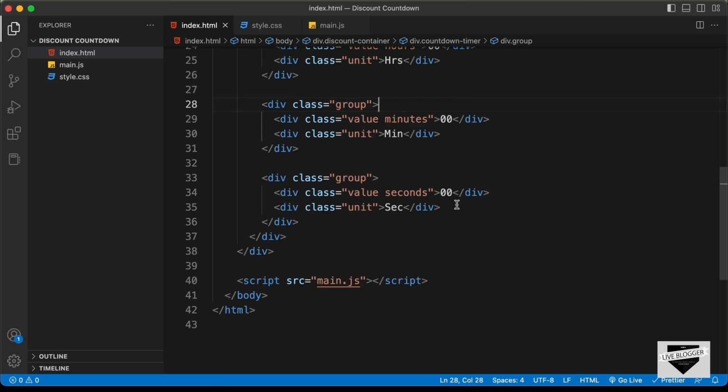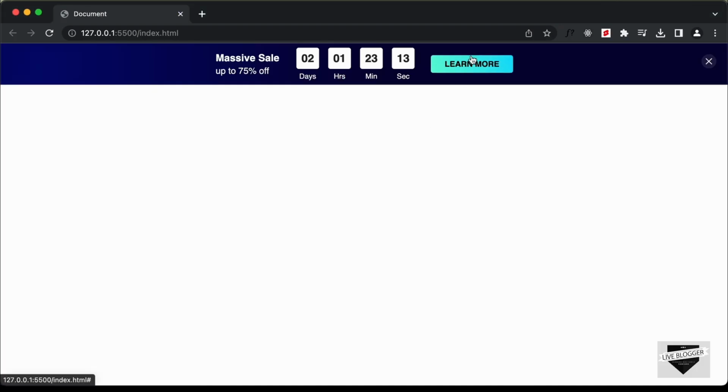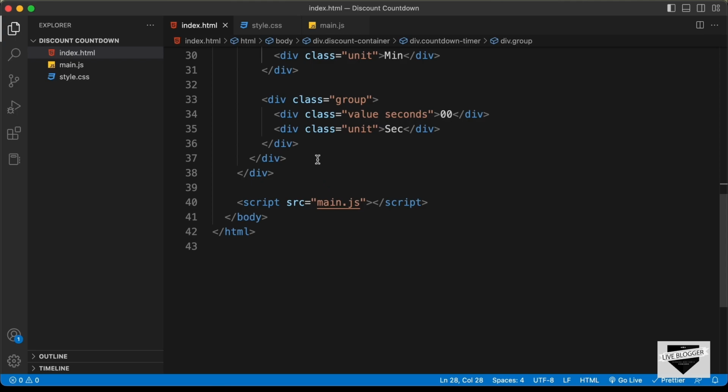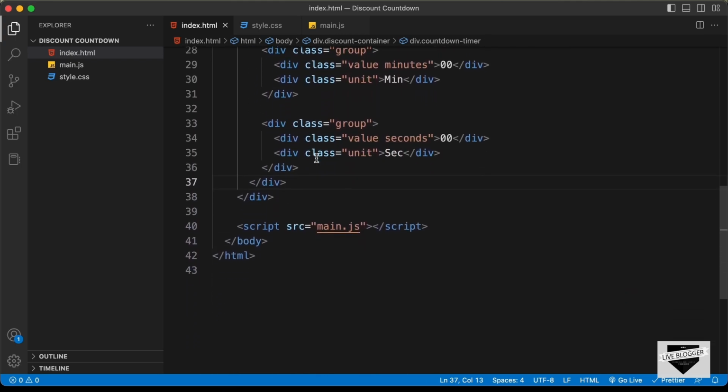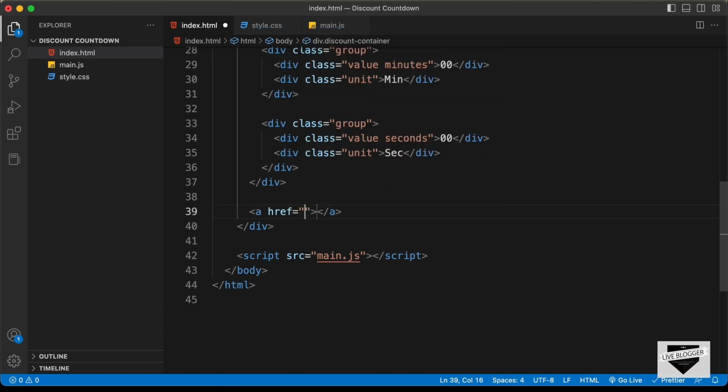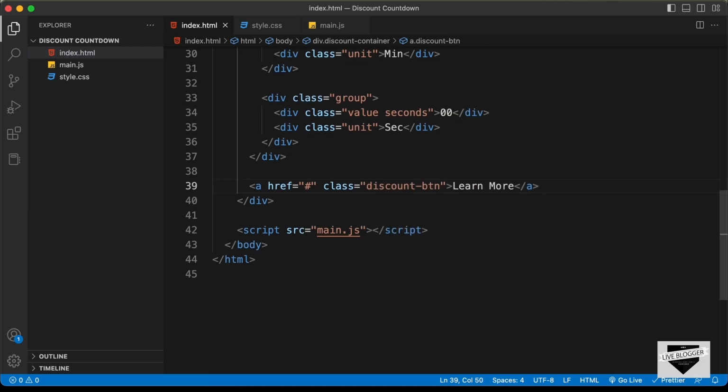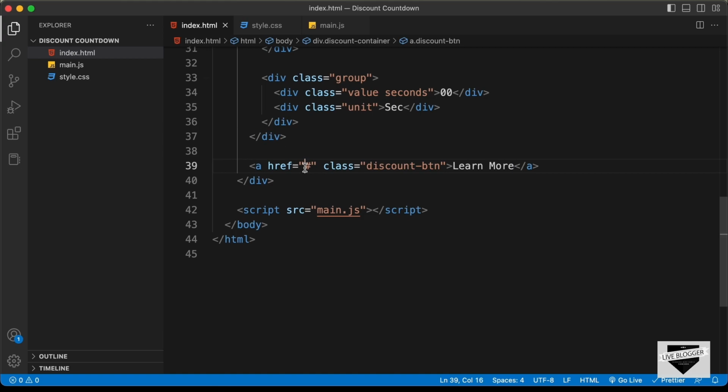Now let's go ahead and create the button. So here we have this button. Now for this we'll create an anchor tag so that it is clickable. So here let's create an anchor tag, and let's give it a class of discount btn, and here I'll just type learn more, and here you can just add the link of your discount page.